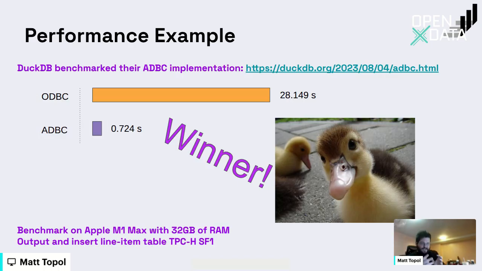And just to give a quick example of the performance benefits we're seeing here, DuckDB implements the ADBC interface. They benchmarked their ODBC driver versus their ADBC interface. Now, remember, it's a local database, which means there's no network traffic that's confounding this benchmark. That difference in time here is purely the difference of that copy and convert.